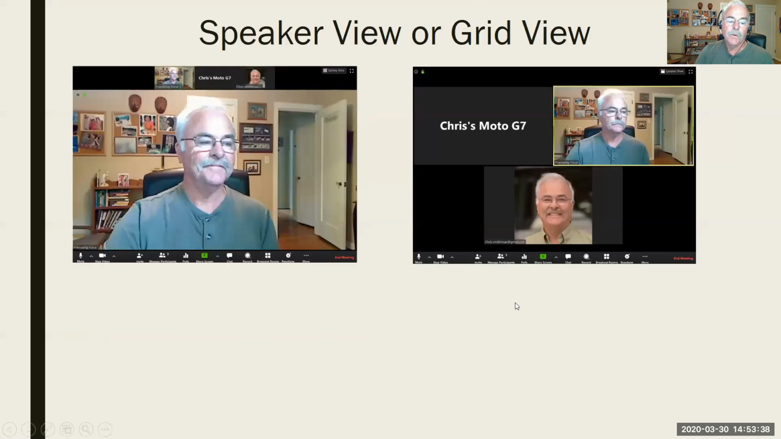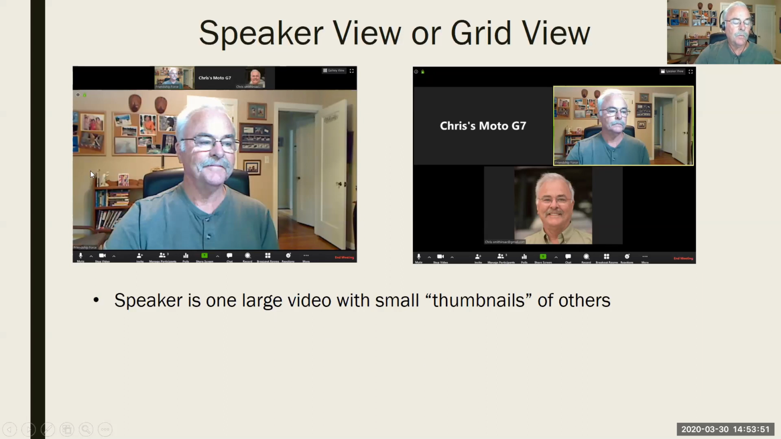Okay, one last thing I want to talk about before we go is how you view things on Zoom. So there's two things. One is the speaker view. In a speaker view, you have one large view with the small thumbnails up either on the top or the side. So whoever's speaking, or it can be set that it's pinned. There's a particular person whose video is always the one that's showing up there.